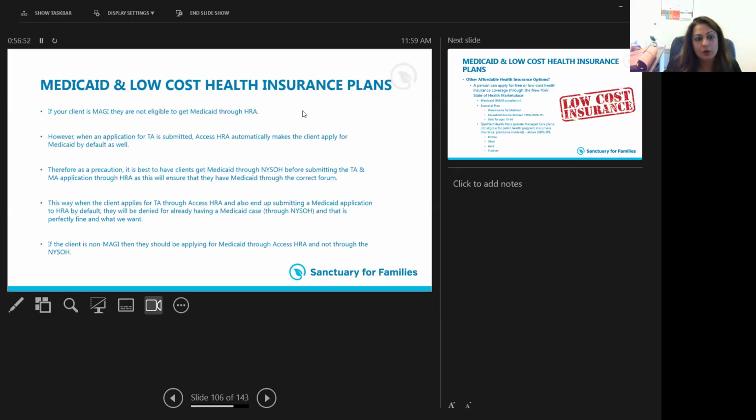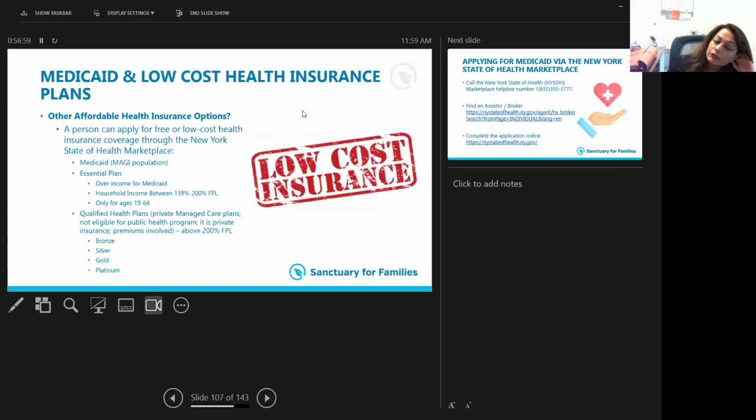Now, if your client is not eligible for Medicaid, then you can apply for some other kinds of health insurance, and you can do that through the New York State of Health. Okay, so when you call them up, they'll say you're not eligible for Medicaid, but you're eligible for the essential plan or the qualified health plan, and these have different income limits.